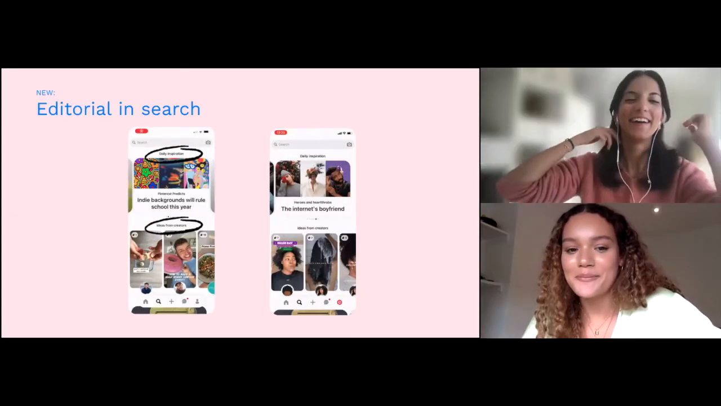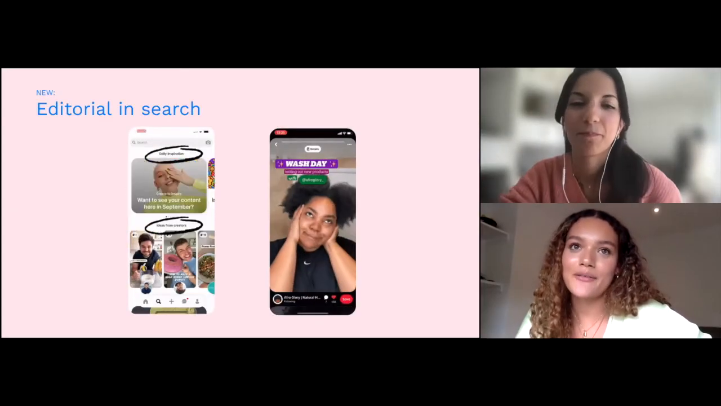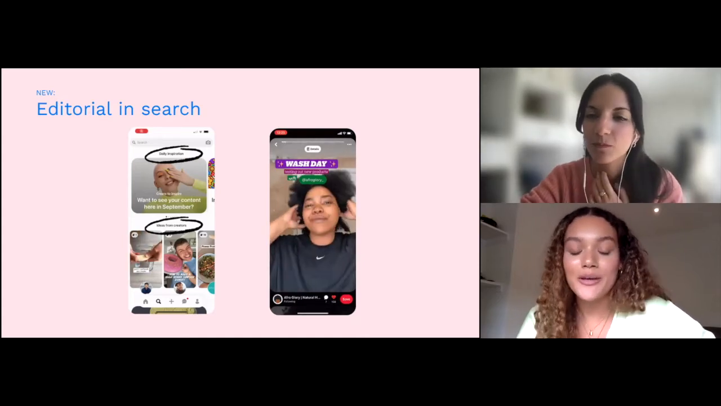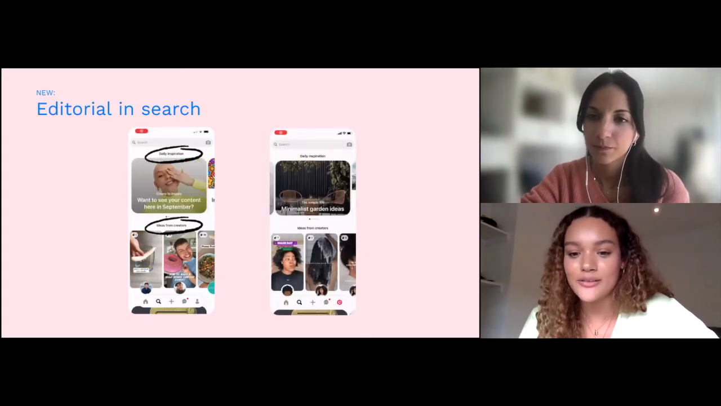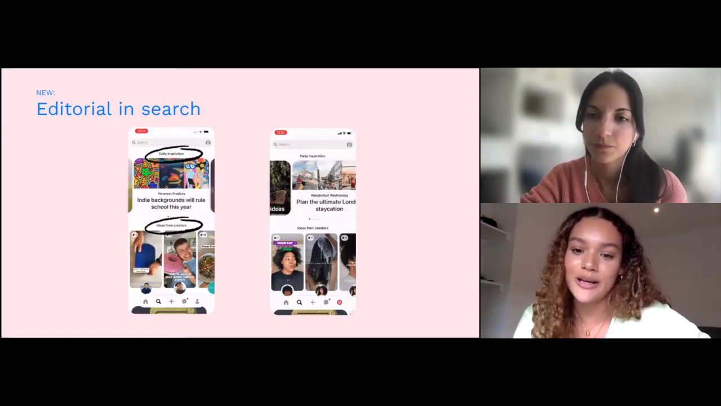Quick question on this part. Is there a way for publishers to know what they can be doing to ensure that the curation team picks up on their content? Are there certain things to do or look out for?